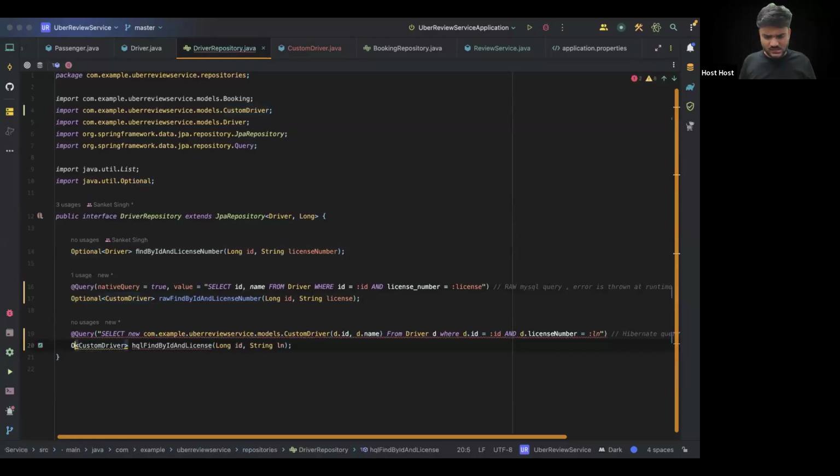Okay, maybe I'll check what the issue is separately. Let's not get stuck here. I'll probably check why this is not calling this constructor. This constructor should ideally be called. There is something very small probably that I'm missing somewhere.